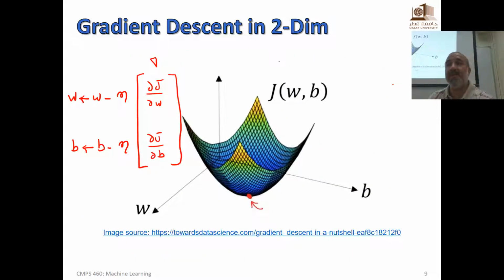Any question about this? So in every iteration in gradient descent in this case, we'll have to get the gradient with respect to w, change w. Get the gradient with respect to b, change b. That's one iteration. And then we repeat that. Is that clear?